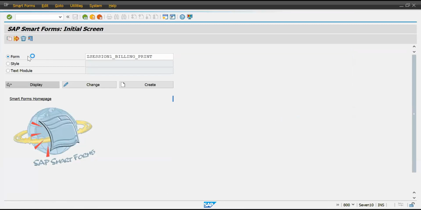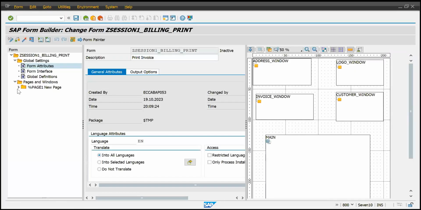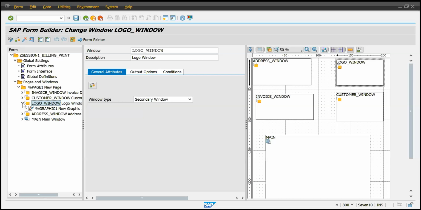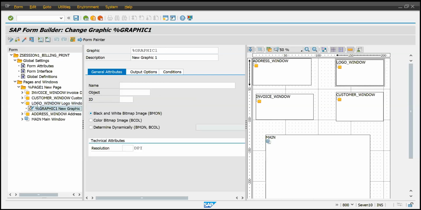Go to change mode, go to the windows, and which window? Logo window. And we have already added the graphic node, right? This is called window. This is called node. And it can be any node. It can be text node, it can be graphic node, it can be address or windows or again template or table, anything it can be. So we have used the graphic node.